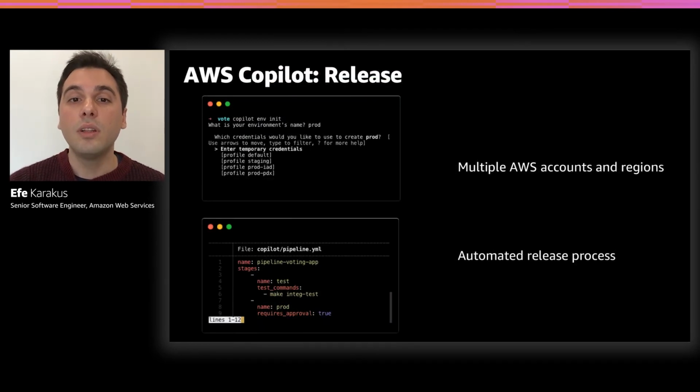Okay, so we learned how to get started with Copilot, as well as growing our application, our services, to the requirements that we needed. Now let's take a look at how we would tackle the second challenge around releasing our application.